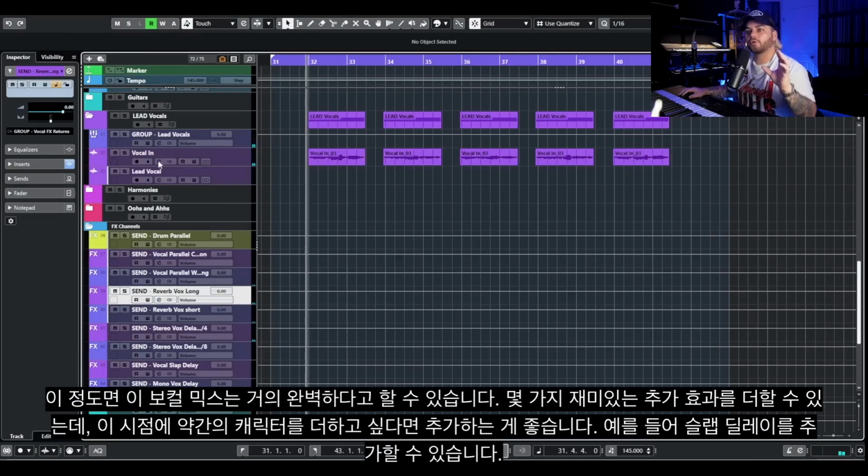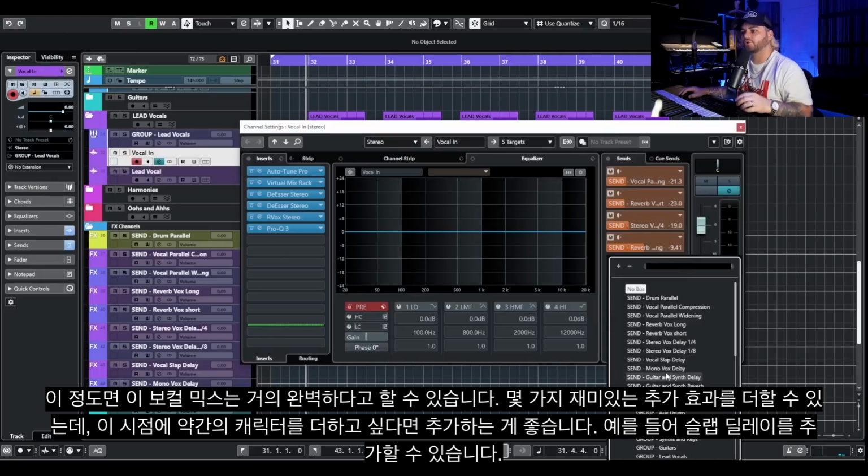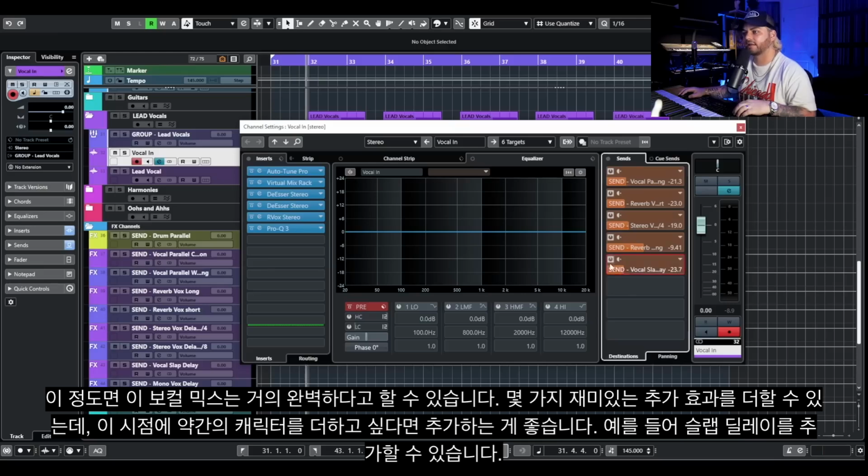And that's pretty much all this vocal needs. I will show you a couple cool additions that you could add. So now we have what I would call a perfect vocal mix. If you want to add things that will add a little bit of character, now is the time that I would start doing that. So we could add in something like a slap delay.